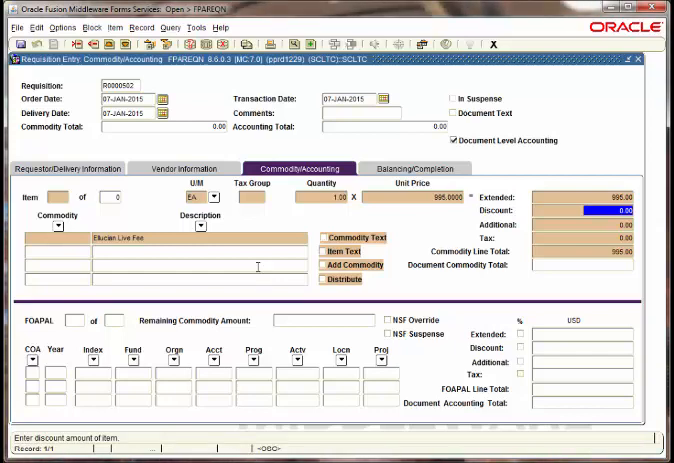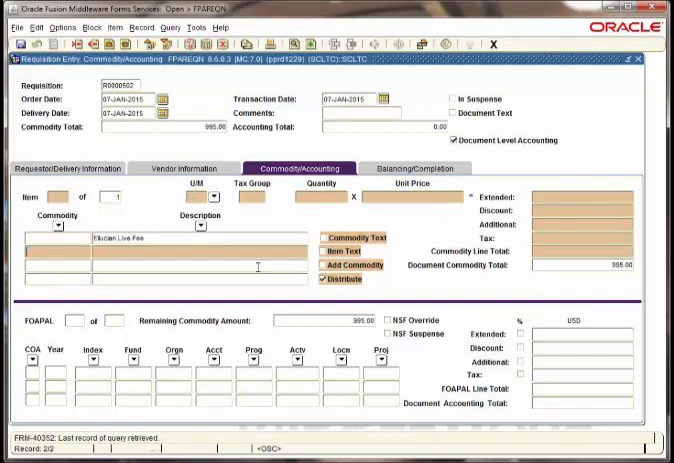If you are given a discount, you can type the amount of that in. You can also do an additional amount, and we should be ready to go. And that's the first commodity. Now we'll go to the second commodity. You'll see that the document total for commodities is being updated as we go along.